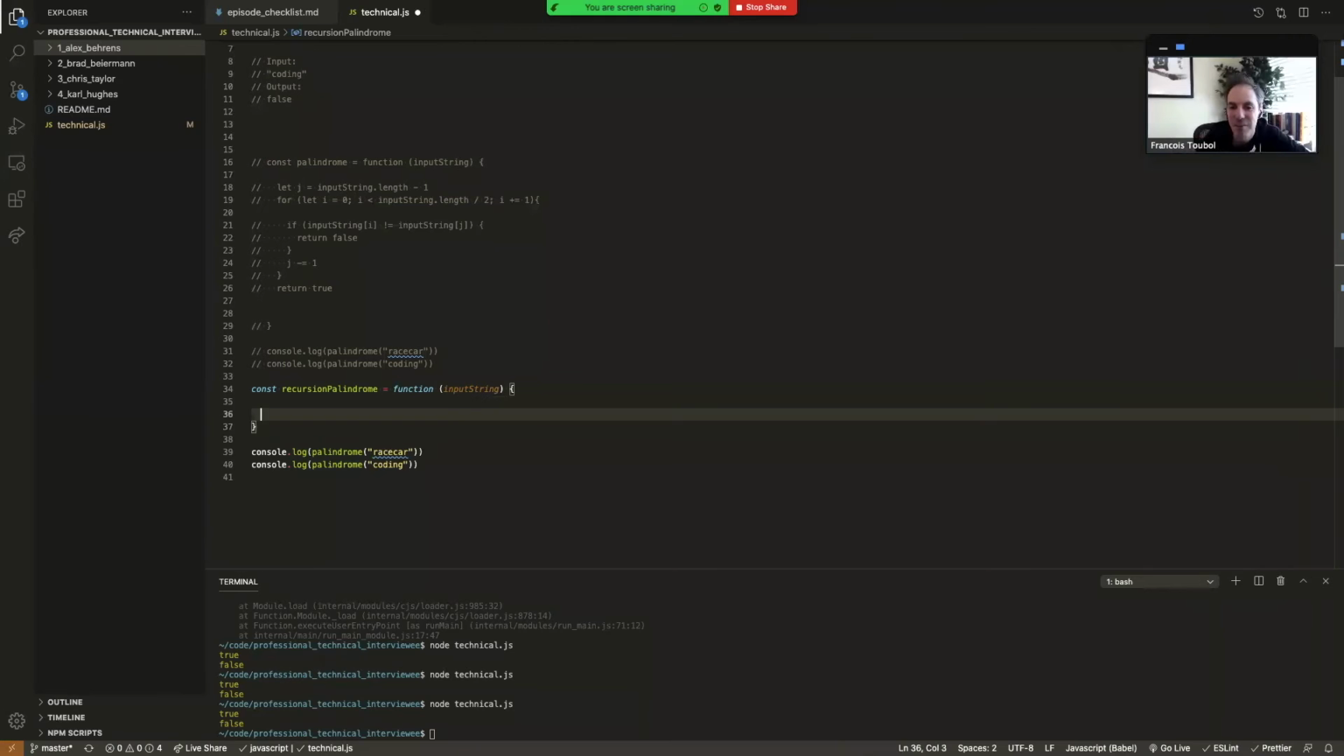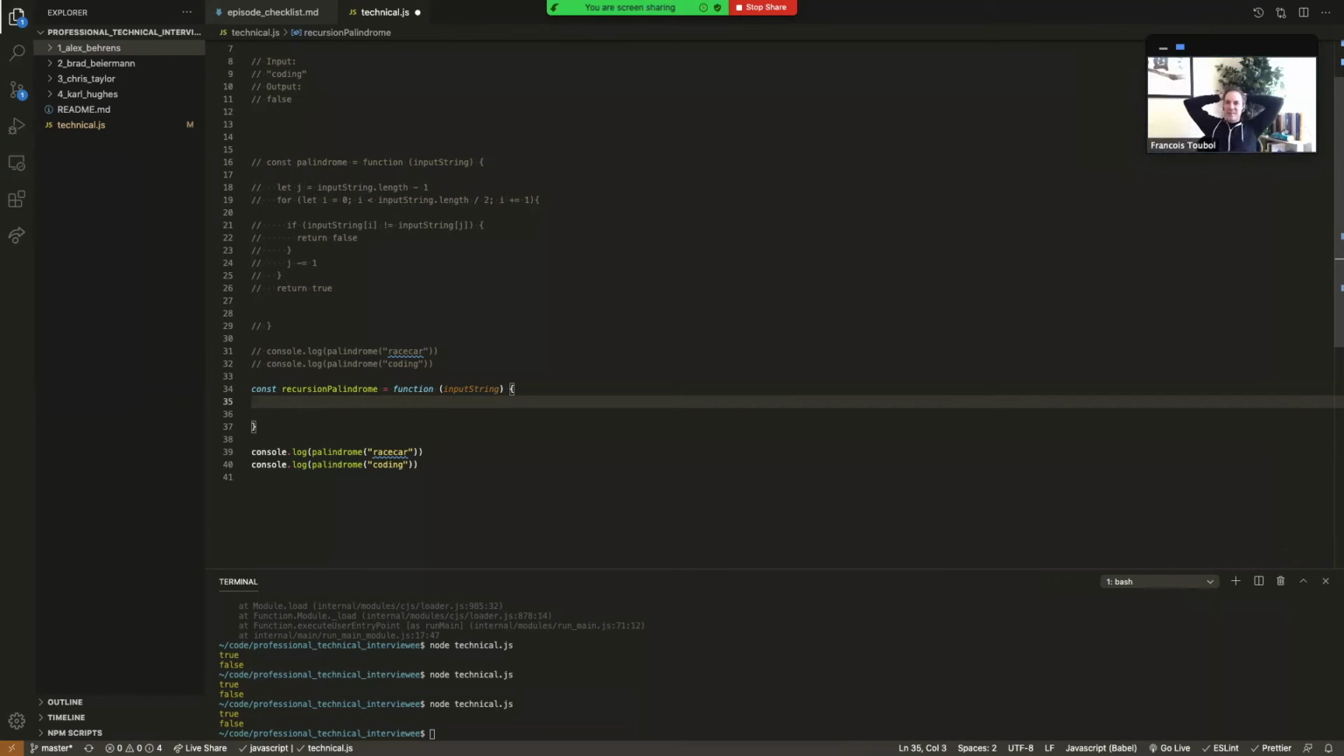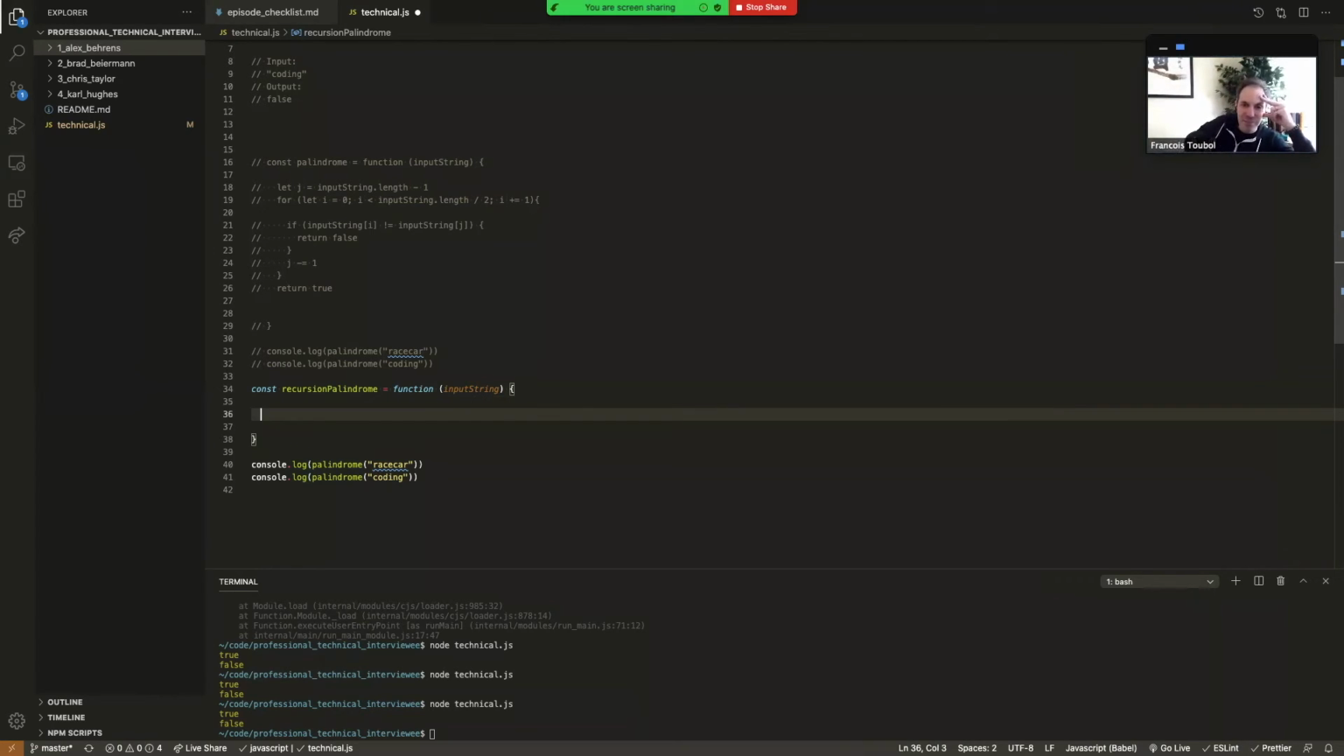Yeah, yes. It's definitely been something that I've been working through and wrapping my head around. I'll help you along the way. If we've already solved the problem of checking the first two letters, then the question is how do we check the ones inside that? Because that's typically where the recursive call comes in.